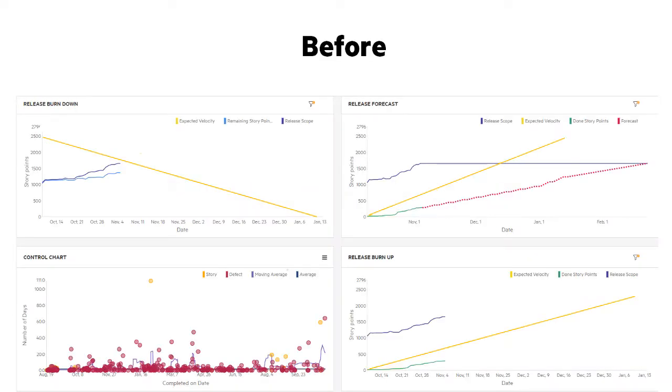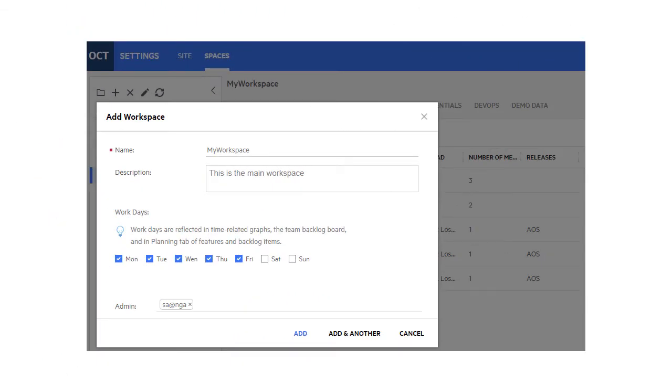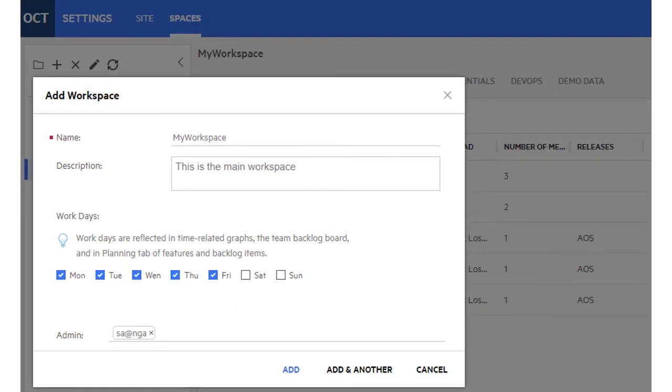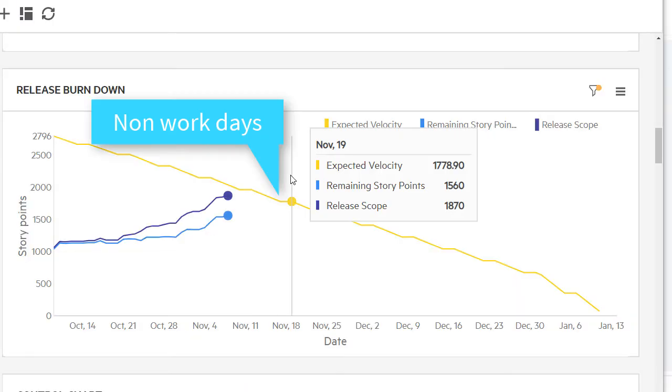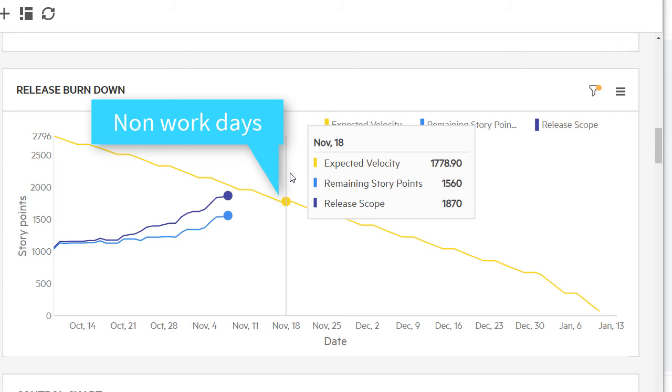Until now, time-related calculations, such as velocity and release burndown, did not reflect non-work days. In this release, we've added the ability to define work days on a workspace or team level. Now workdays are reflected throughout the system wherever time-related calculations are made.